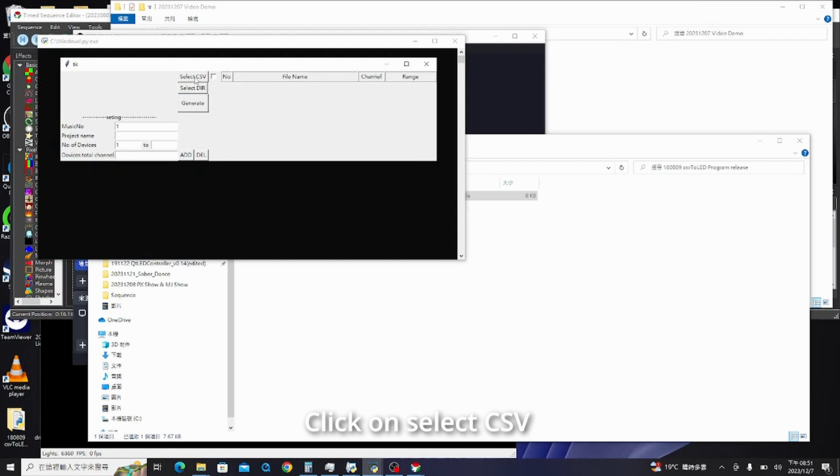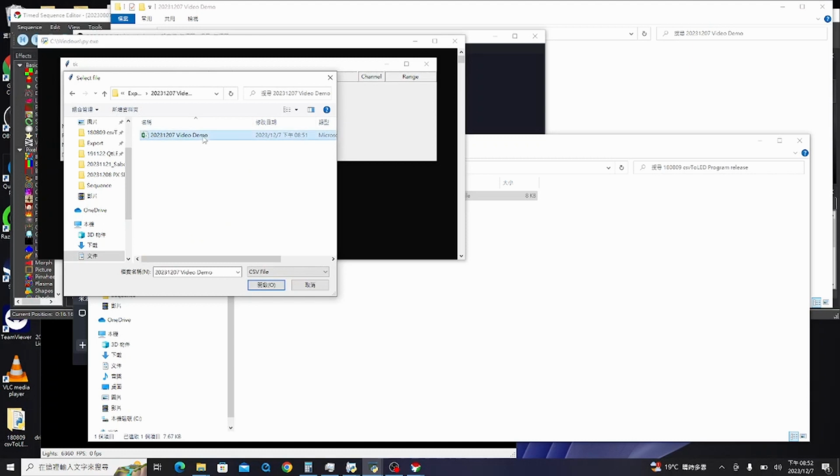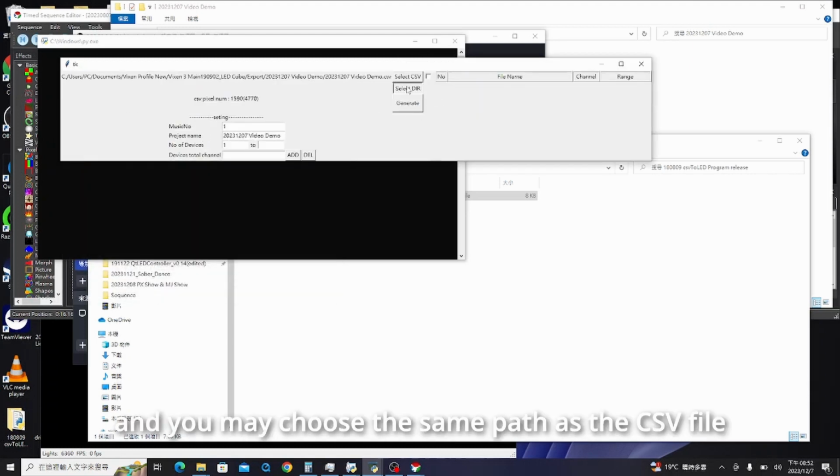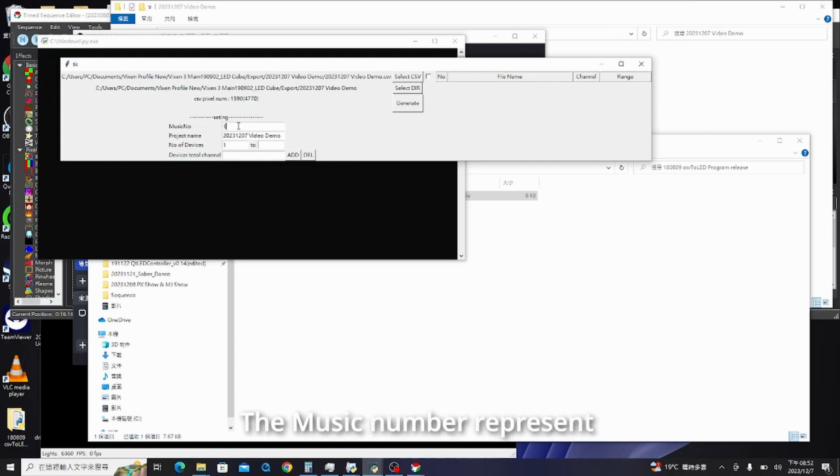Click on Select CSV and locate the file we just generated. And then click on Select Directory, and you may choose the same path as the CSV file. The music number represents the sequence of the LED effect file. If this CSV file is used for the first song of the show, please fill in 1.